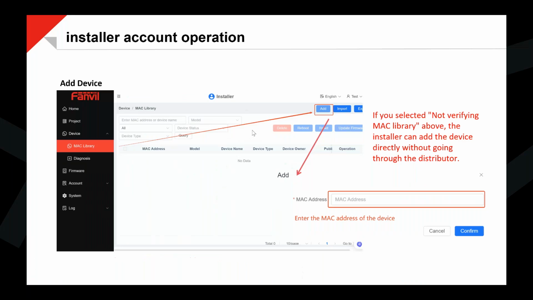Okay, so this is how the installer adds devices to the account. All you need to do is go to device and MAC library, and then you can add the devices that you want to add to your project. You can do a bulk import. If you have many devices, you can just upload the file directly. If you want a template, you can just click export and you will get a template.